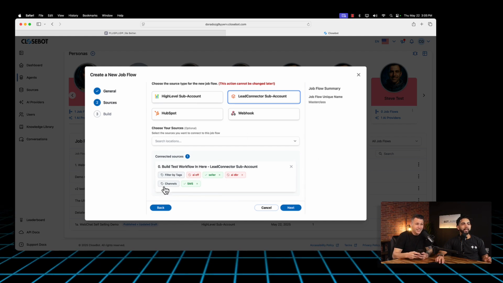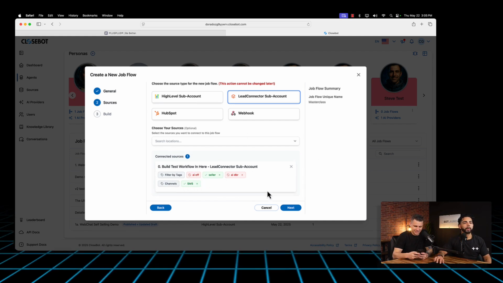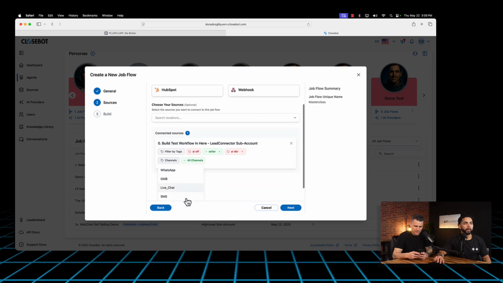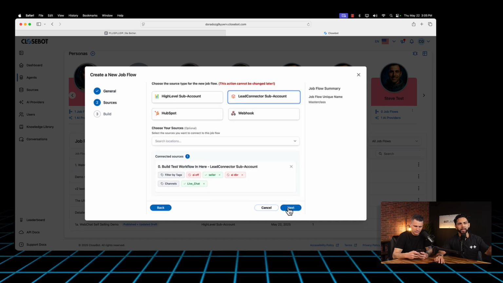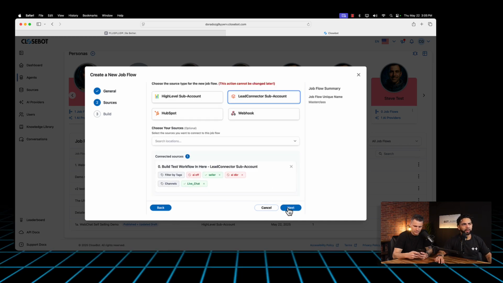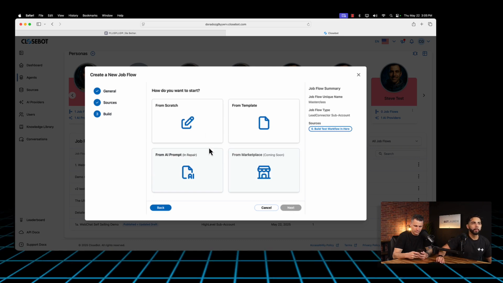Awesome. This is cool. So for channels, we'll do SMS for now, and then let's just do live chat for now. Live chat, we'll do a test video later on. That's why I'm doing live chat. Then click next. We're going to do build. So this is really, really cool. Coming soon, we're going to have a marketplace.